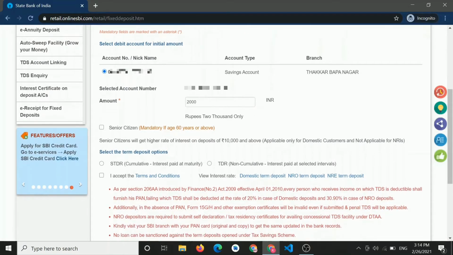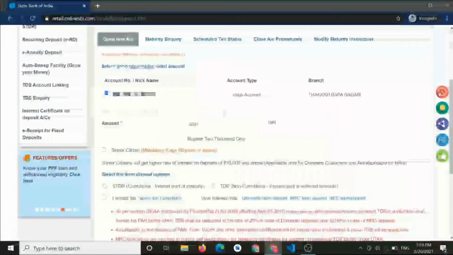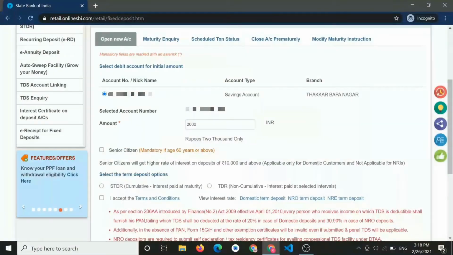If you are a senior citizen, then tick this checkbox because the bank will generally pay you higher interest. Generally, the bank will give you the interest quarterly, which means every 3 months.